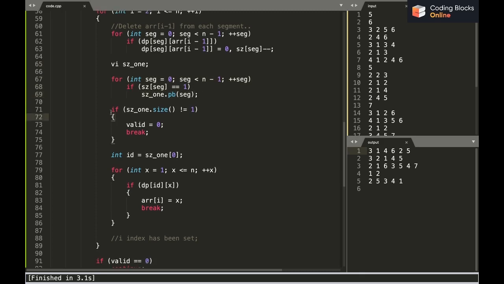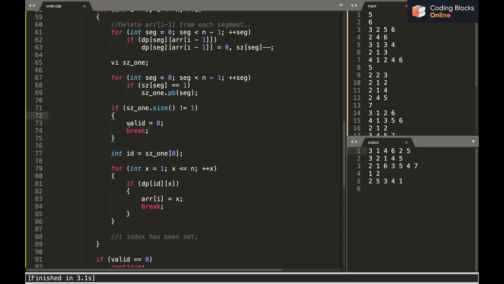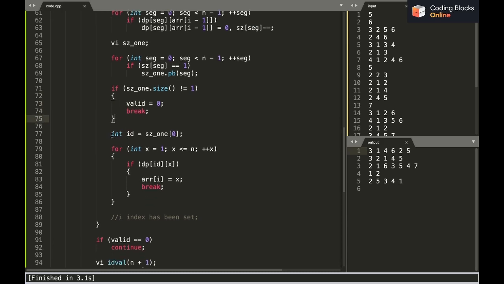Now if the size of sz1 is not equal to 1, it means that either there is no segment with size 1 or there are multiple segments with size 1. It means that this particular permutation is not a valid one, since I cannot identify the permutation uniquely anymore. Then simply break. If not, I'll know that the ID of the segment that has the size 1 is going to be sz1[0].